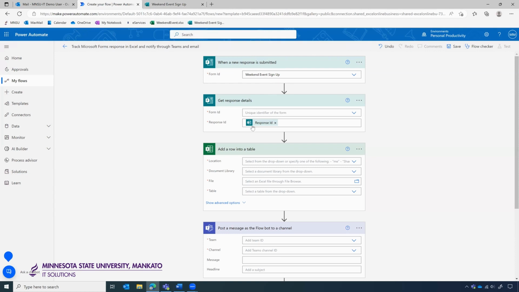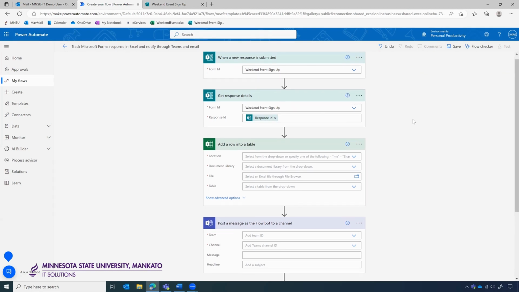So the first step is, because I want to take data from this form, I want first to gather that information. I want Power Automate to gather that information for me so that it can then do stuff with it. So I'm going to get response details from the same form that triggered it. I want to get the details from that form, and the response ID, because I used a template, it knew that the response was going to come from that first step. So it kind of had that filled in already for me. All right, so just to reiterate, when someone submits a form, gather all the information that's from that form.